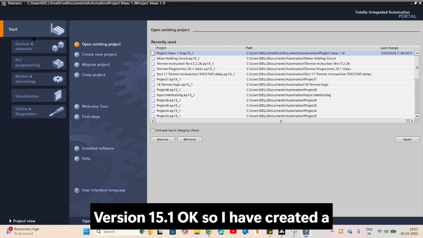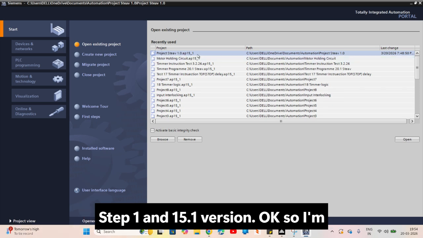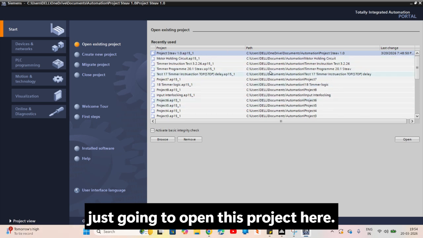Siemens TIA Portal version 15.1. Okay, so I have created a file. I have created a project which is ST1 and 15.1 version. Okay, so I'm just going to open this project here.